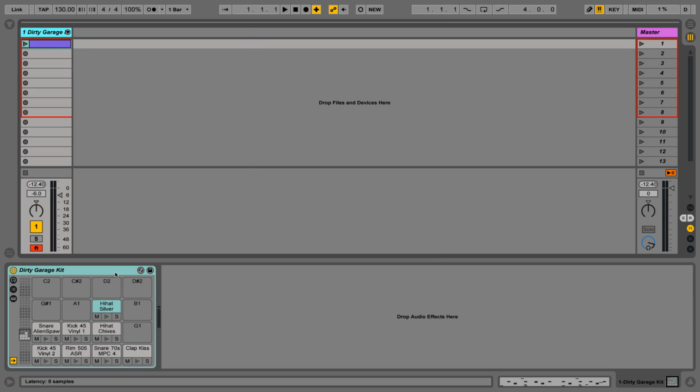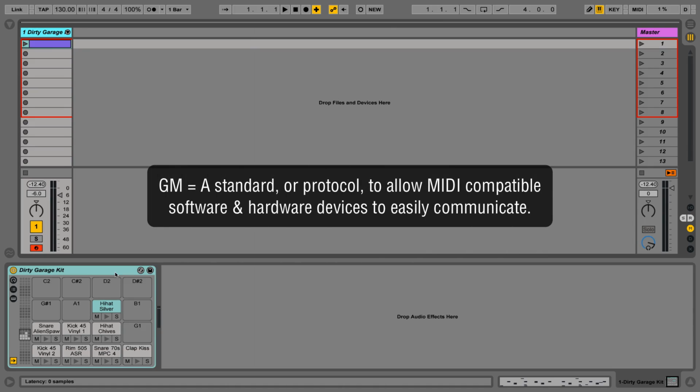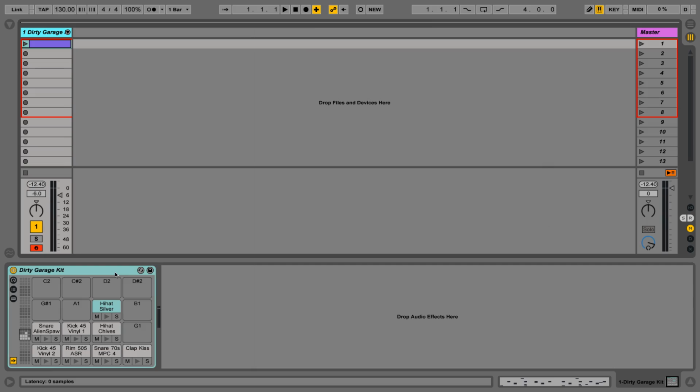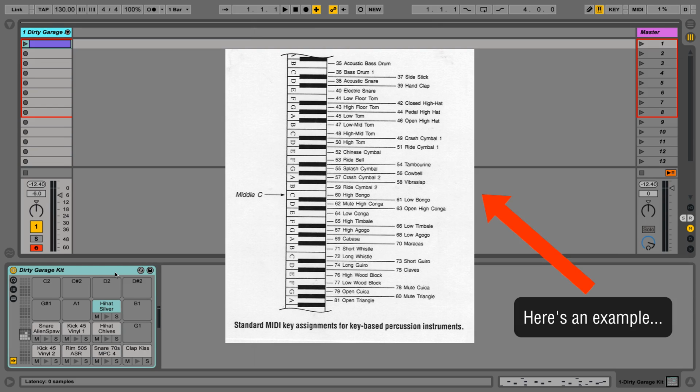But did you know that there's actually a General MIDI, or GM as it's abbreviated? There's a General MIDI format for how drum and percussion sounds are meant to be mapped across a keyboard. If you Google image search "general MIDI drum map," you'll find hundreds of images that display this.